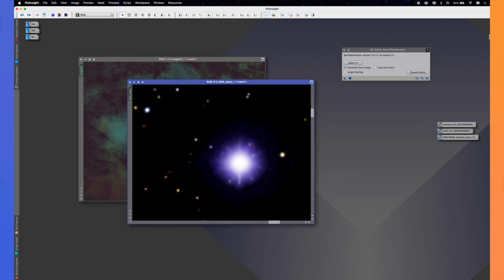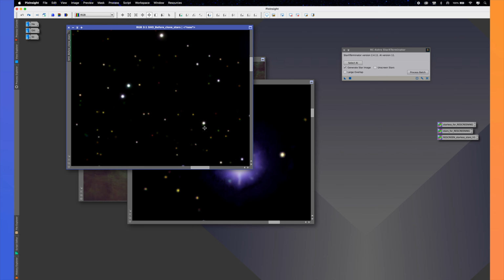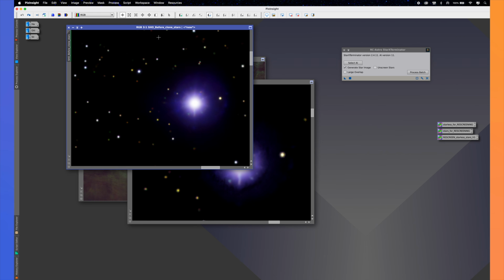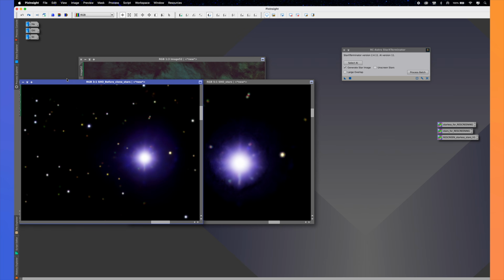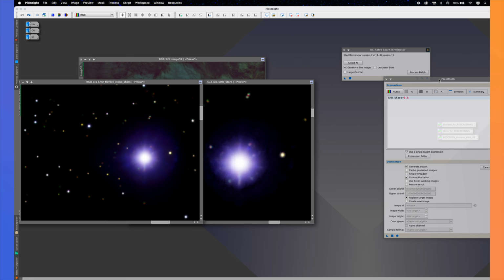If you felt that that was too aggressive from the stars that you had before, and this is our original star image with the halo on screen, and you wanted to do a combination between these two images, you could do that in PixelMath. So let's find our PixelMath in there.